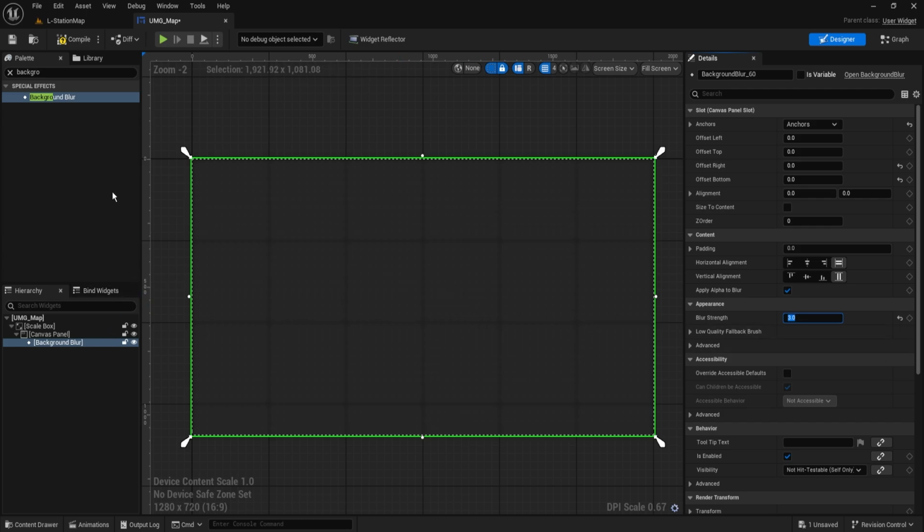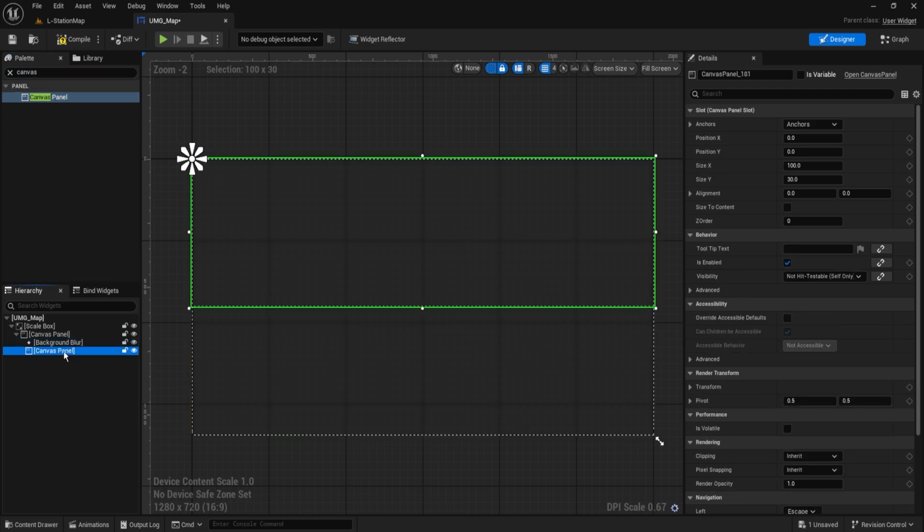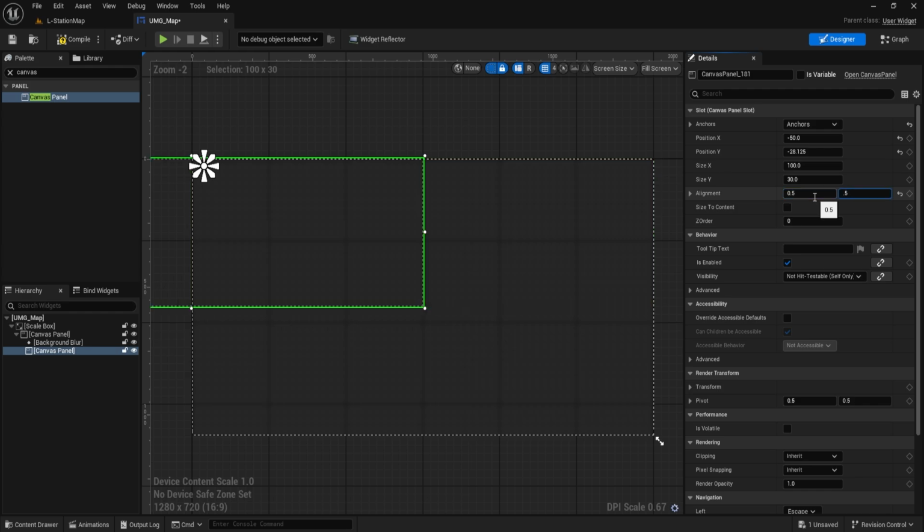So what we'll do now is add a canvas panel in the middle. Now, it would be better to do this with an overlay, but I couldn't seem to figure it out, so I just stuck with the canvas panel. But for optimization's sake, it would be better with an overlay. So we're just going to set the alignment to 0.5 and 0.5.